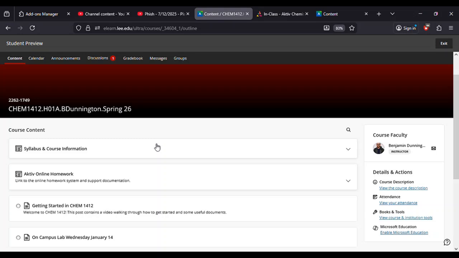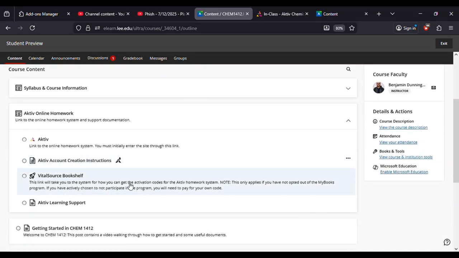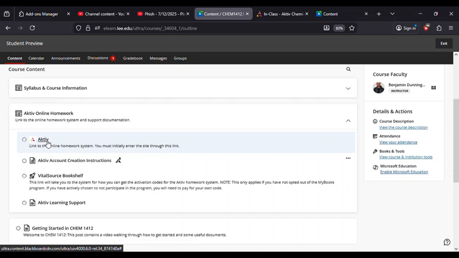All right, so when we're trying to do the homework, if we're in Blackboard, we can see it's Aktiv online homework. Open up the module. We have some account creation instructions, VitalSource Bookshelf. So this is, if we are distributing access codes, activation codes, this is where it'll be. Again, I don't know where it's going to come from. You might need one, you might not. I got VitalSource Bookshelf set up. We'll see if it works, or if we need it. If you've opted out of my books, you will need to pay inside Aktiv.